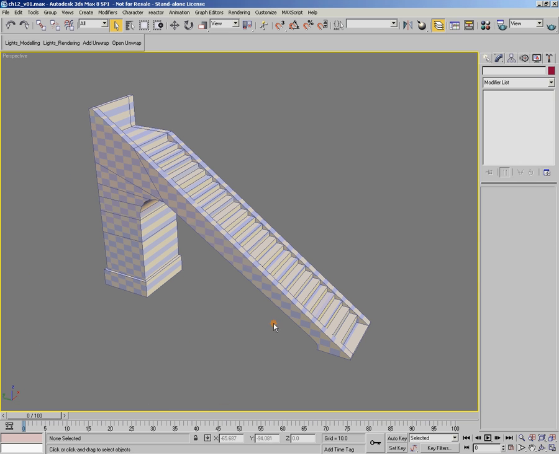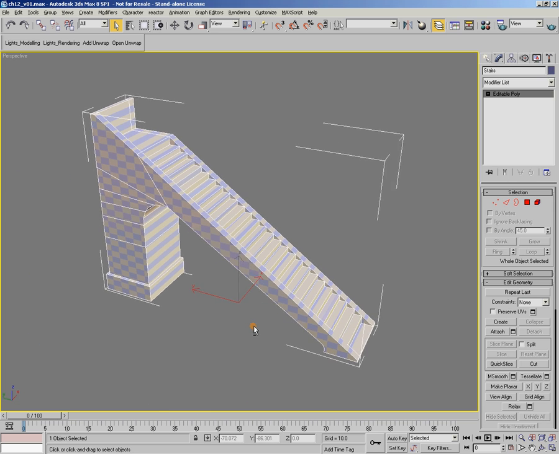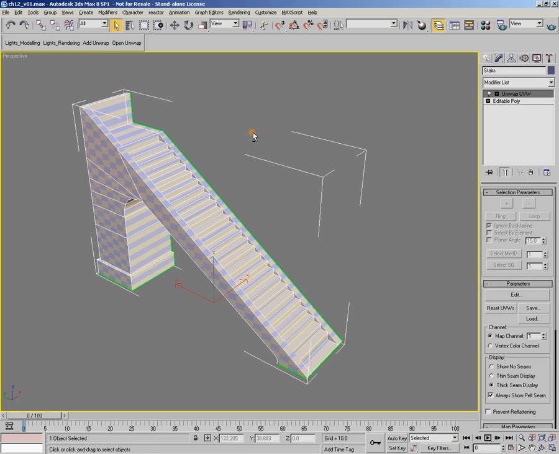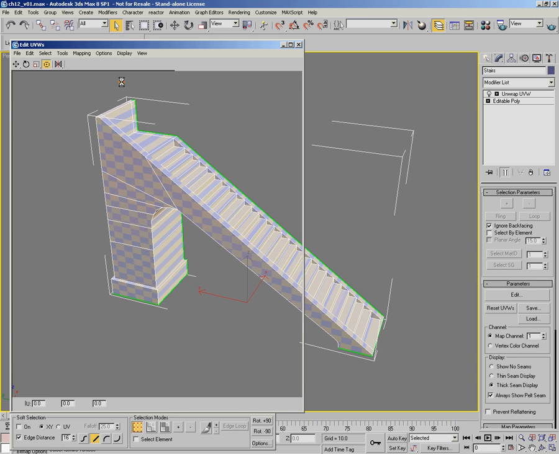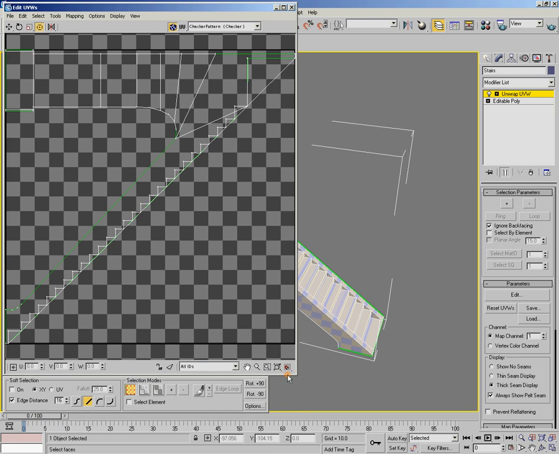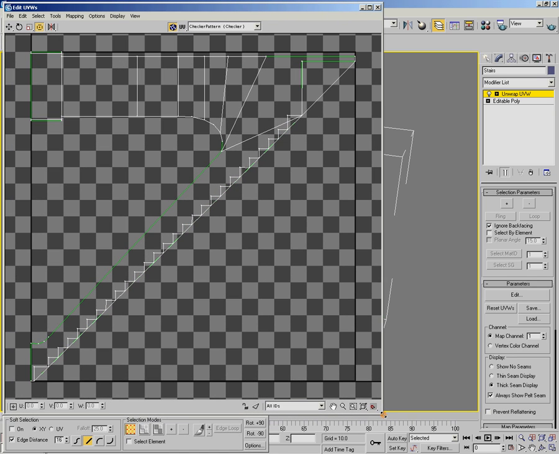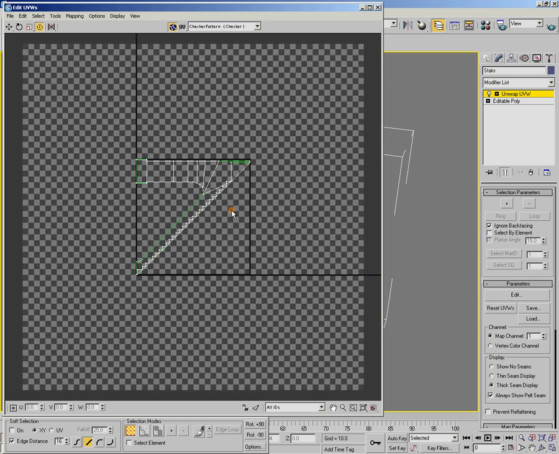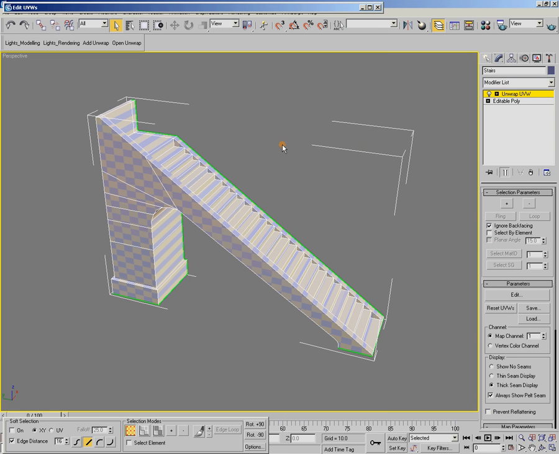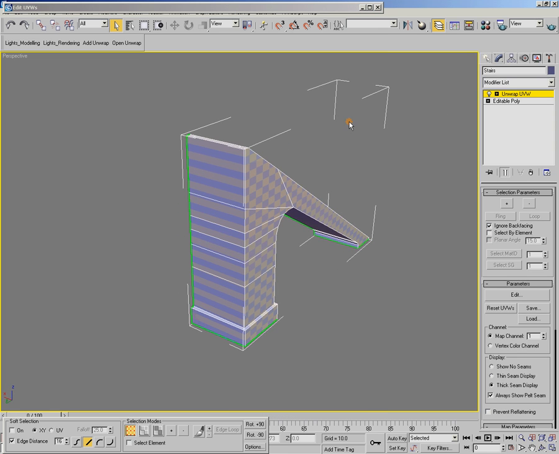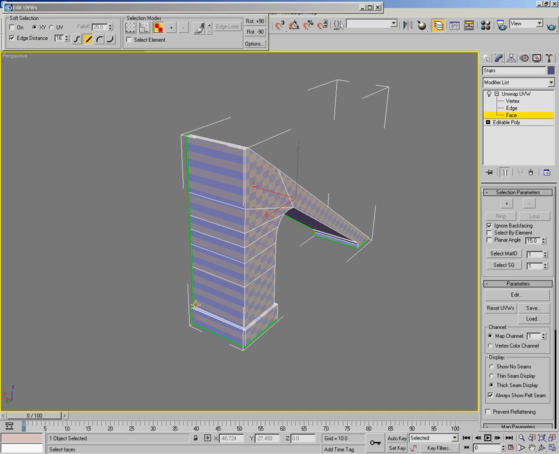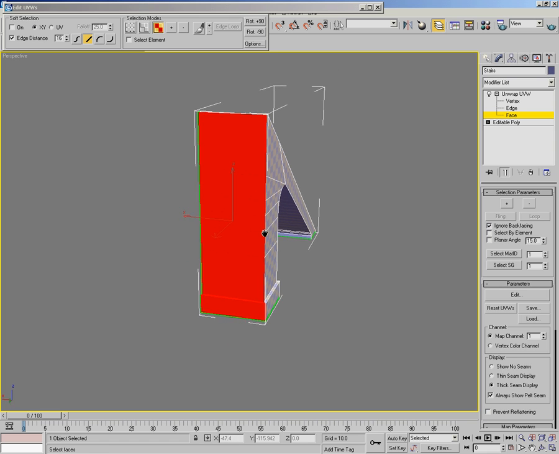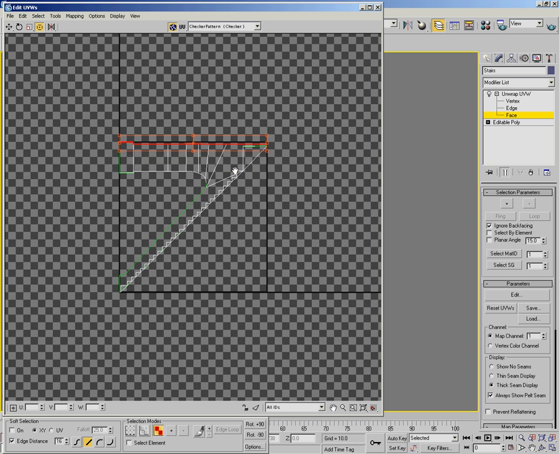Okay, so now we have the staircase, and we're just going to unwrap this element. Let's add an unwrap modifier on there, get straight into editing, and just expand the window out here a little bit. Let's see what we have here. Well, at the moment everything's map planar, so we're not really going to see a great deal. So let's minimize that window, go into face mode, select some faces. I'm just going to unwrap this back element here, and we'll go back into the editor.